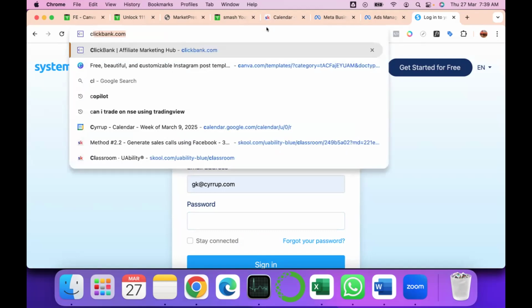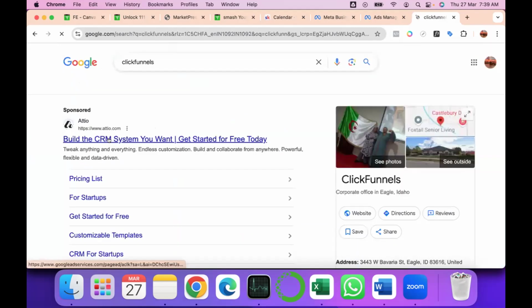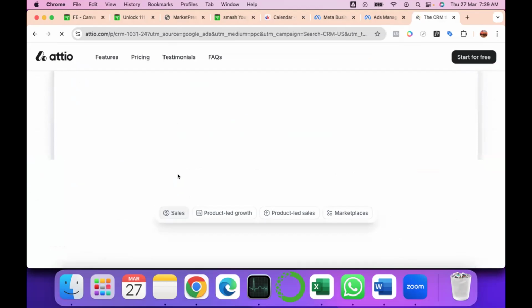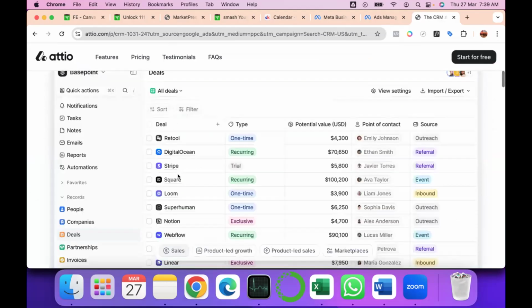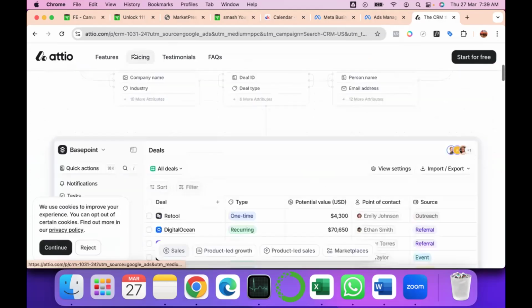There is another one called ClickFunnels. Although this is, I think, a US-based website, it was pretty costly, I remember. For the same set of requirements, this was coming out to be pretty costly to me. Pricing and all was pretty high. Let's take a look.